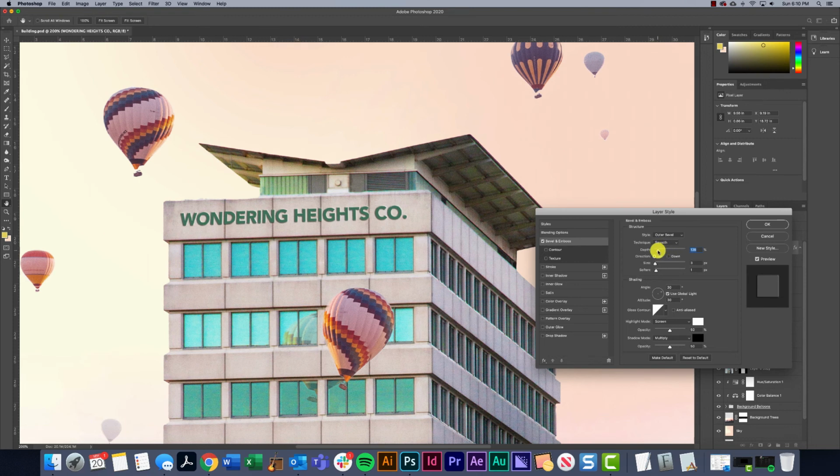I can adjust the height, but again, I want it to look really realistic, and I want it to look like it's coming from the right direction. So I need to change the angle of this. There we go. That way the angle matches the angle of the building, because we're looking at it from this side. So because of that, we need to match that angle.